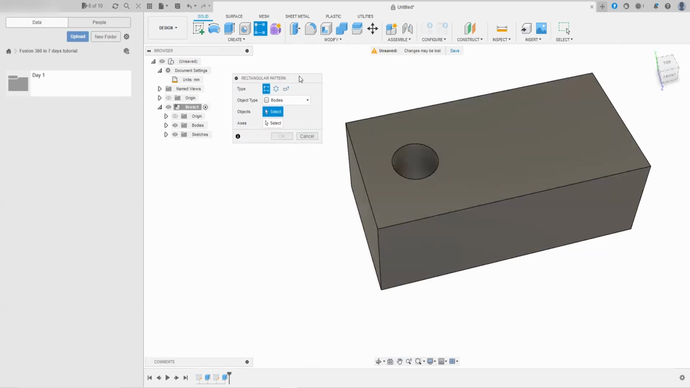For object type, if we press on the drop-down menu, we can see a different object that can be turned into patterns such as bodies, faces, features, and components. Since the cut that we made is what we want to duplicate, and this is considered a feature, we will select the object type as feature. For objects, this is where we can select the feature by pressing on the extrude symbol that appears in the navigation tree down below. As you can see, it says one object has been selected, so that is good to go.